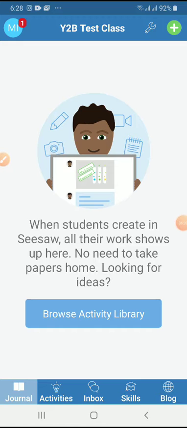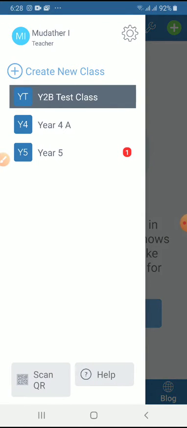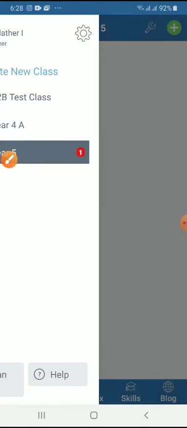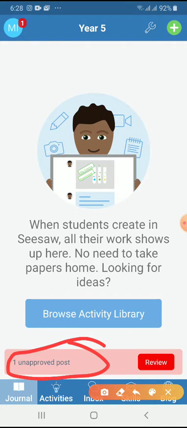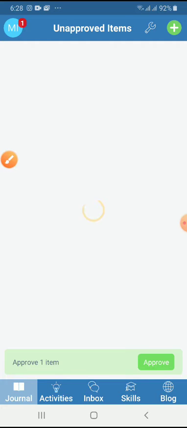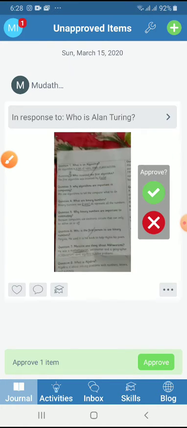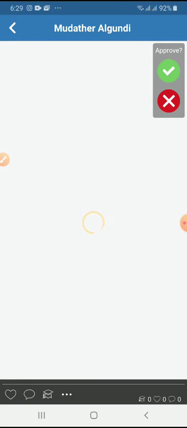Alright, as a teacher now, I have a notification over here. Yeah, and I also have a notification over here. It says one unapproved post. Let's review, and voila, the teacher can easily tap on the photo and check it out. It's suggested that you check out the photo first and then press approve.